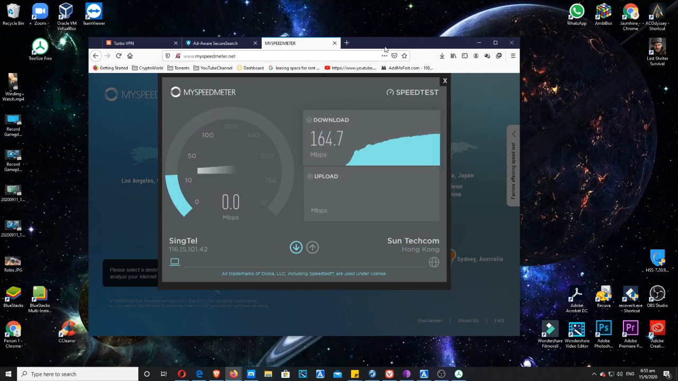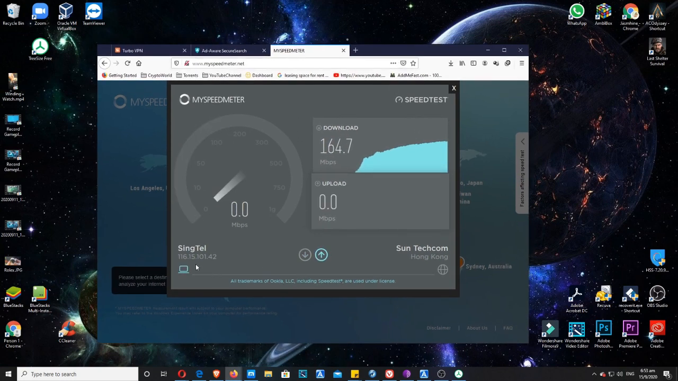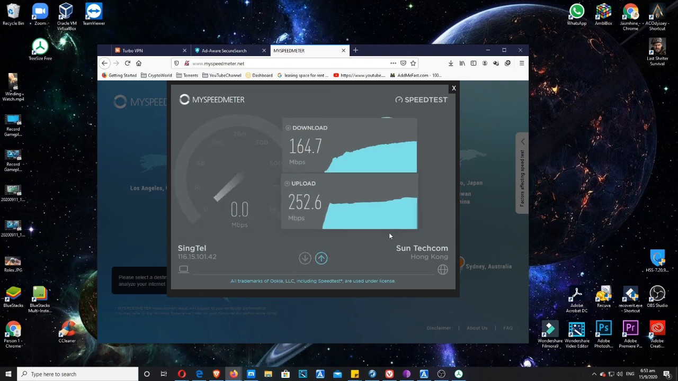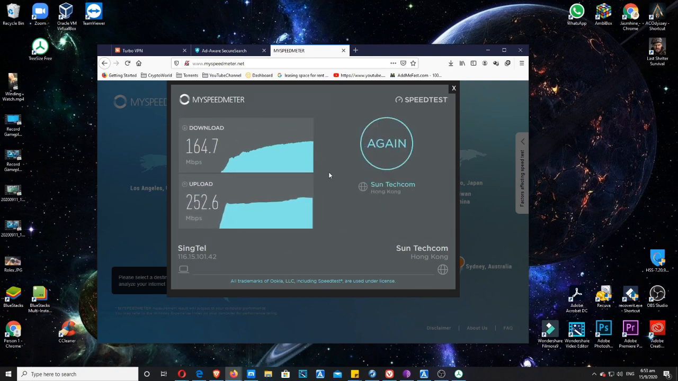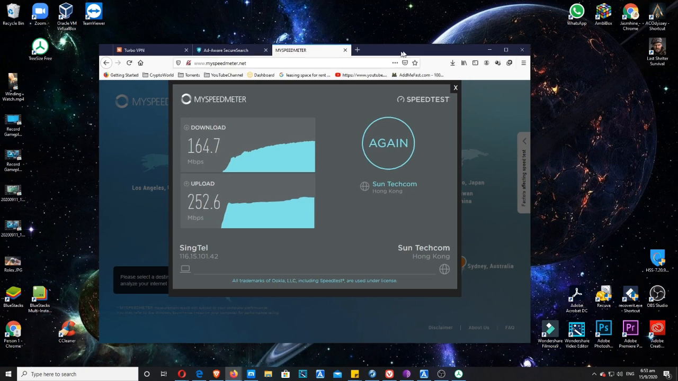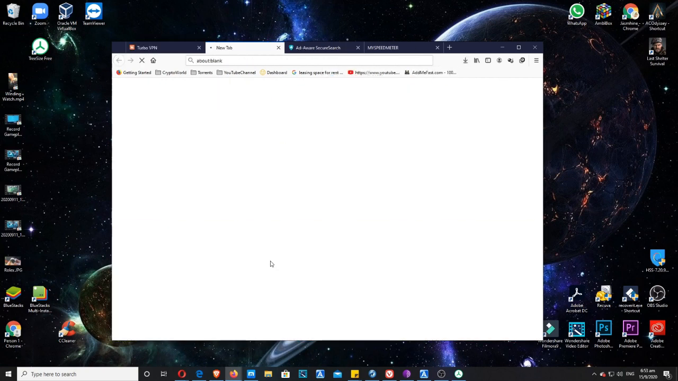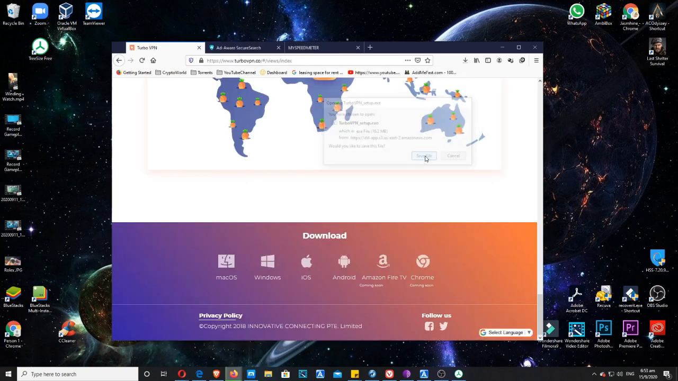Alright, so this is the second testing I'm doing. Basically you can still see I'm still under my provider, and this test is trying to reach this Sun Techcom provider in Hong Kong. Alright, so let's go back to the VPN and try to download this, save.